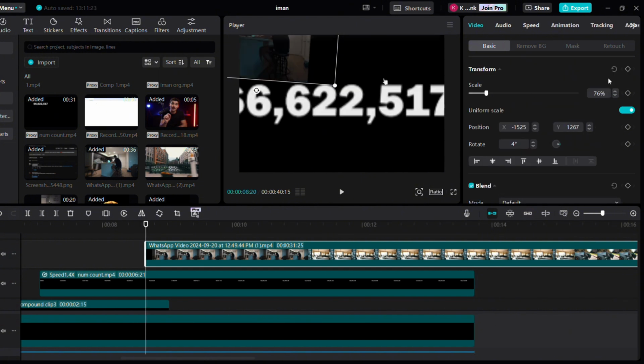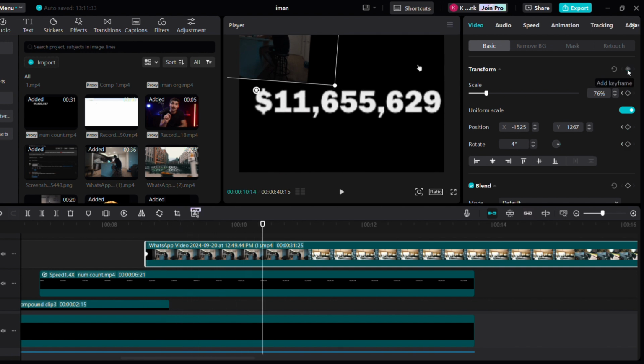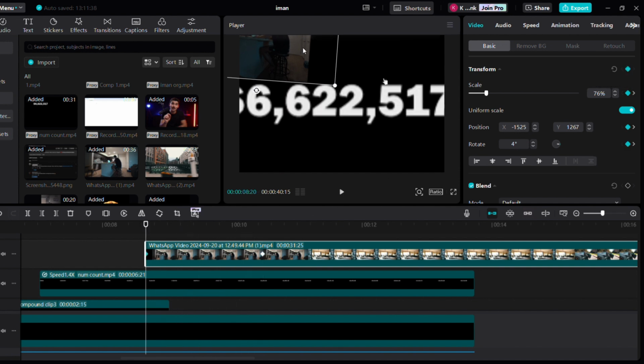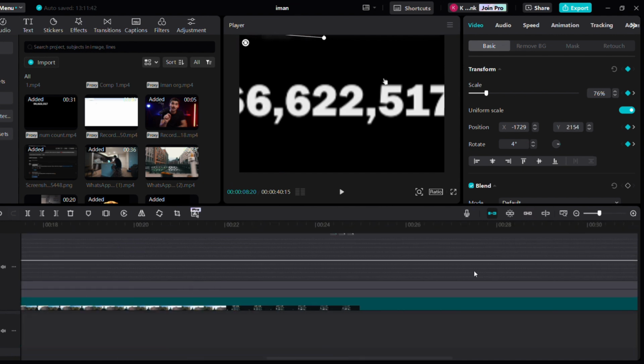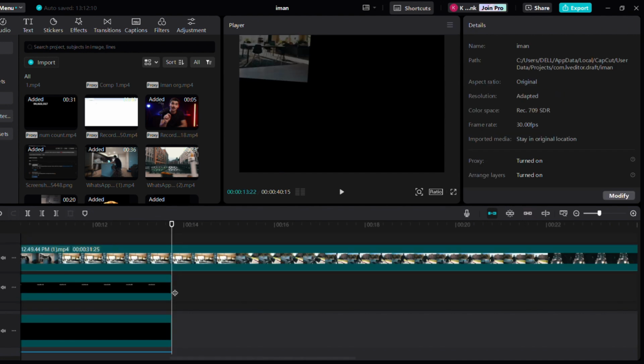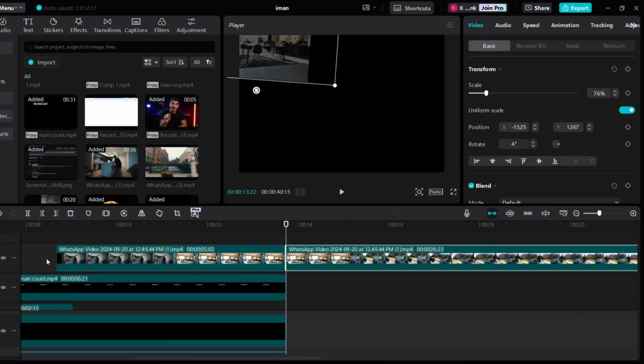Go to starting position and add a keyframe, move few frames forward and add another keyframe. Now go to first keyframe and place the clip outside the screen like this. Now smoothen the animation. Cut the video to the audio length. Now it looks something like this.